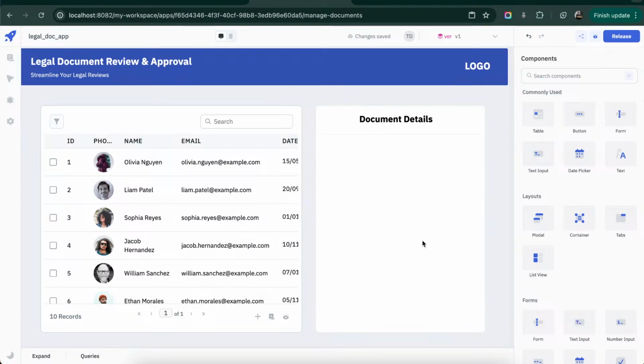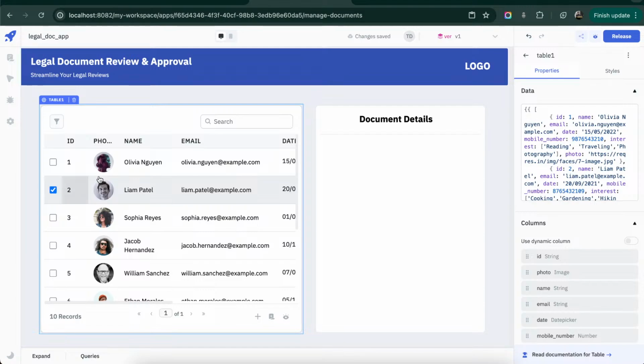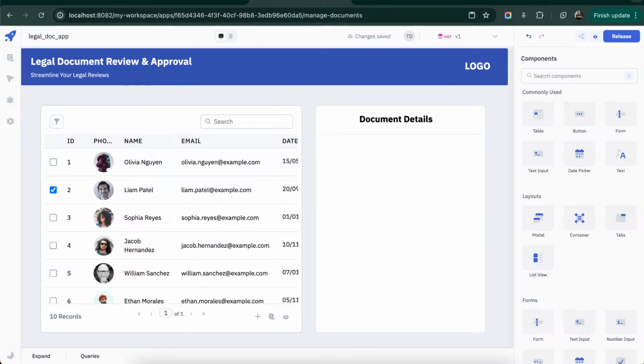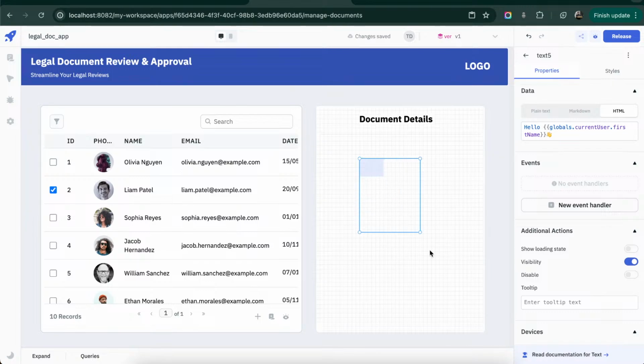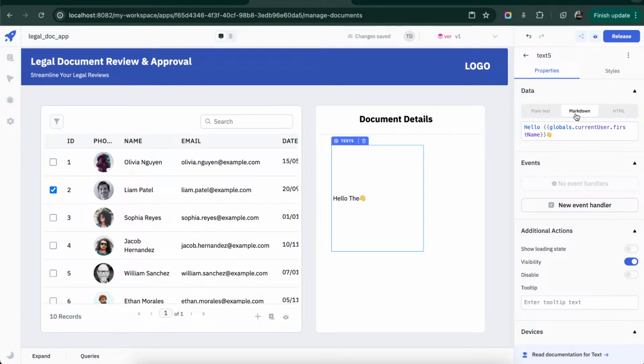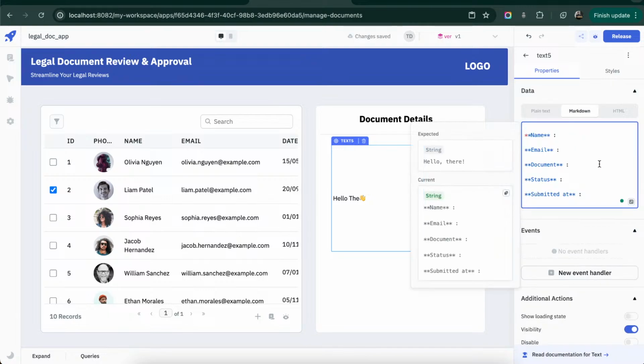now we also have to add so whenever I click on any of these details that I have, there should be corresponding data showing in the container. So we have to add 4-5 things which will be corresponding to that item that we have selected. So we'll be using markdown here to add all the data so that we don't have to add individual data in each of these. So we go to markdown, you can see that we are adding name, email, document, status and submitted at.